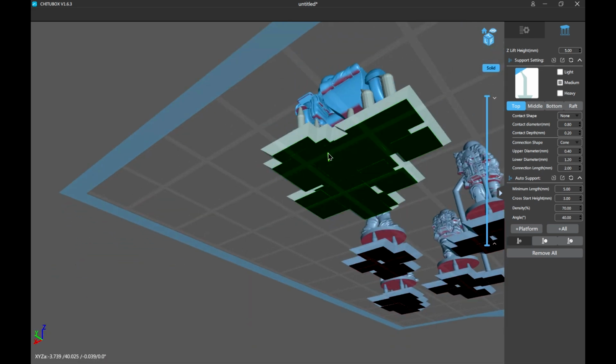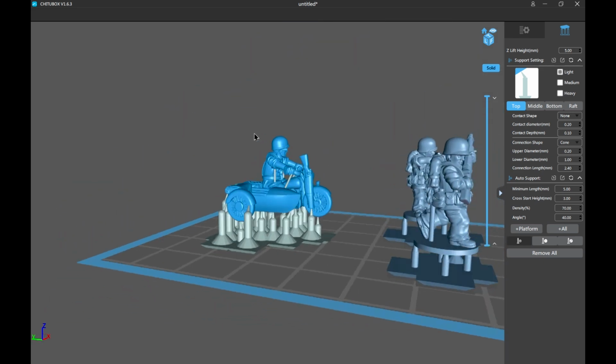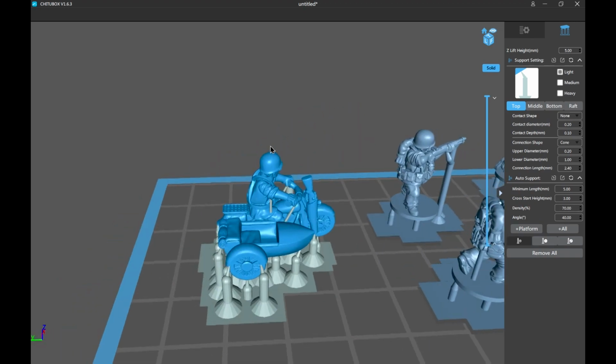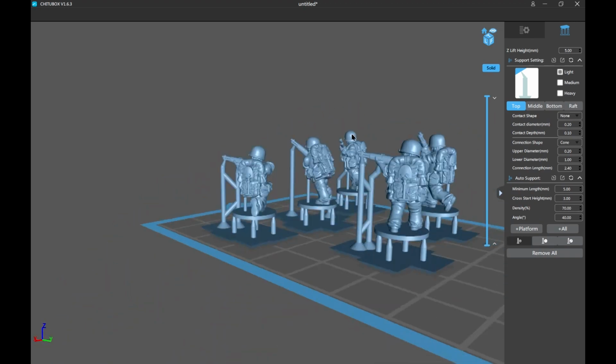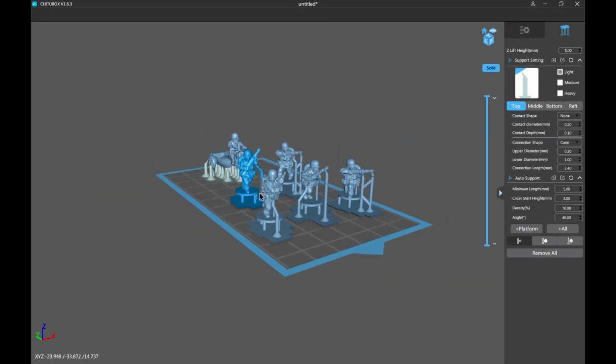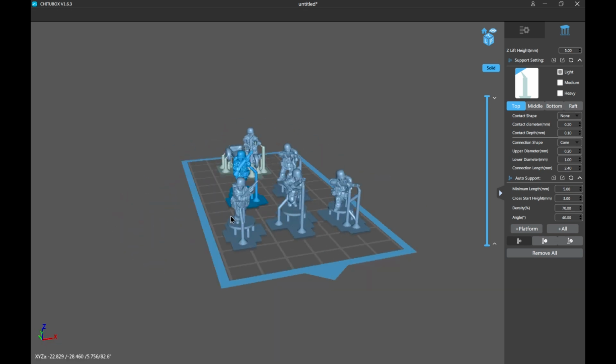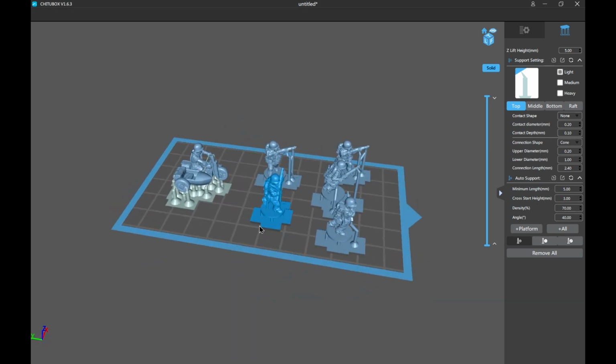So there's a lot of different strategies to that. Maybe we want to support this roll. We see how it turns red there, that area is red. That tells us that area is potentially in need of support to successfully print. Okay, so that is the basics of 3D printing, like setting up your program for 3D printing.